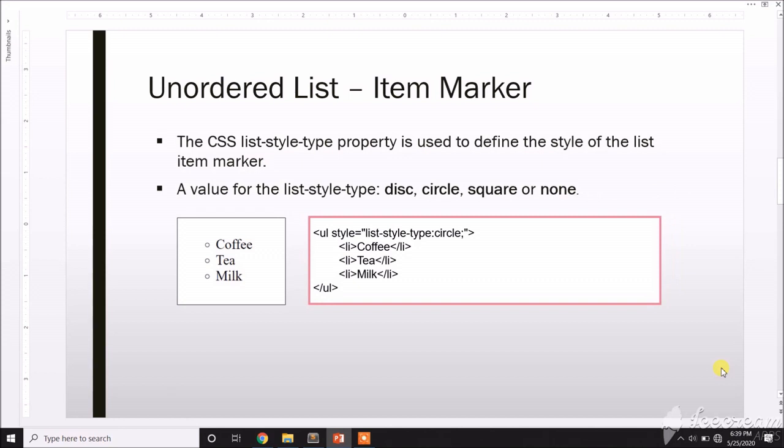So punta tayo sa item marker. The CSS list-style-type property is used to define the style of the list item marker. So a value for the list-style-type can be disc, circle, square, and none. So yung disc, by default, yan yung solid na circle.